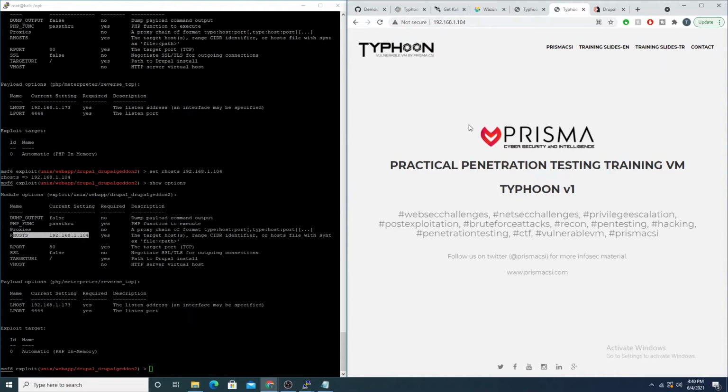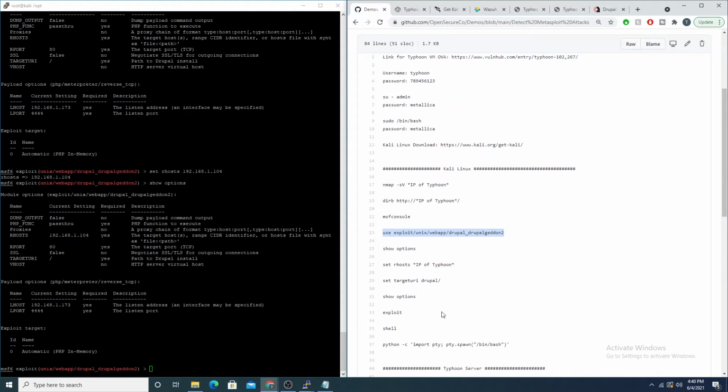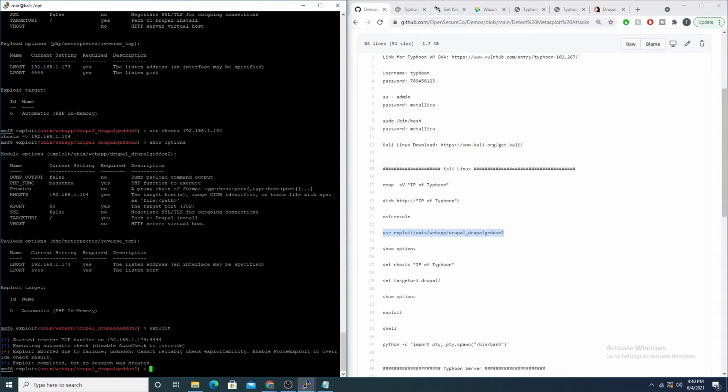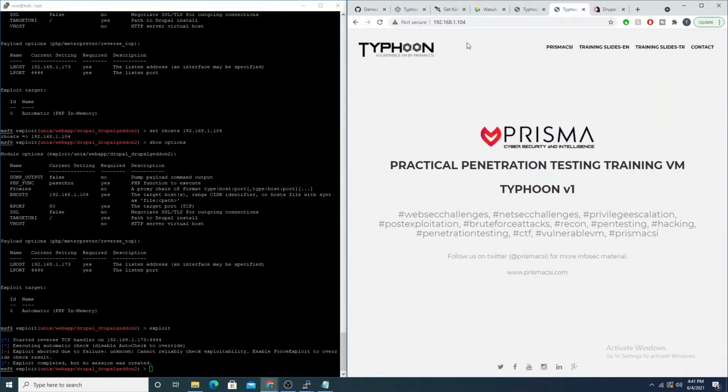So we're not concerned about this page, right? But if we were to leave the target URI just at slash, Metasploit would try to attack just slash, right? So actually I can demonstrate that for you guys. So I won't set the target URI, and I'll just say exploit. So here we can see that due to failure, cannot reliably check exploit complete but no session was created. So Metasploit just tried to hit the basic page that's loaded on port 80, right? No application is standing behind this.